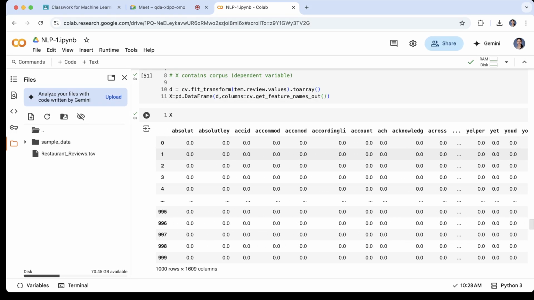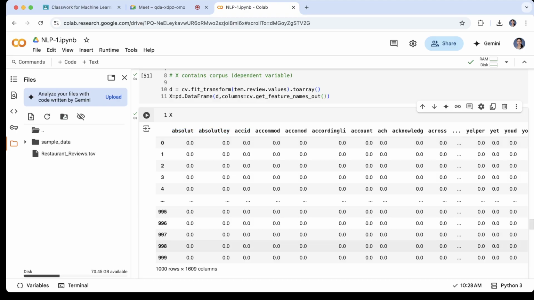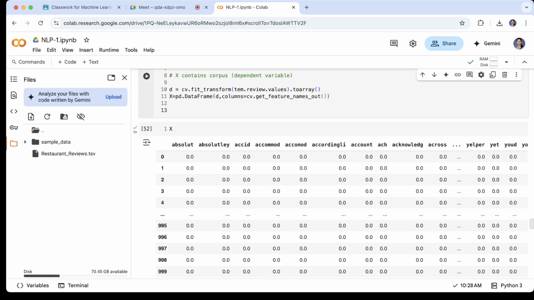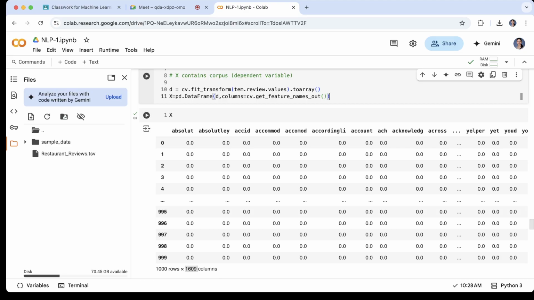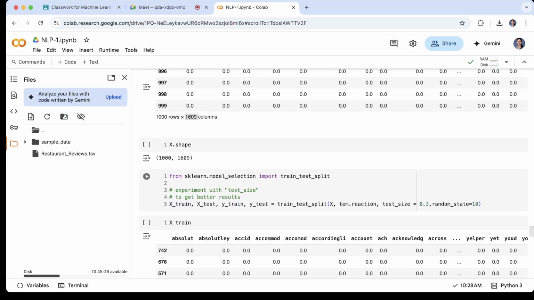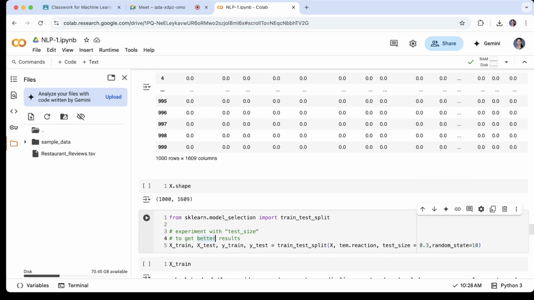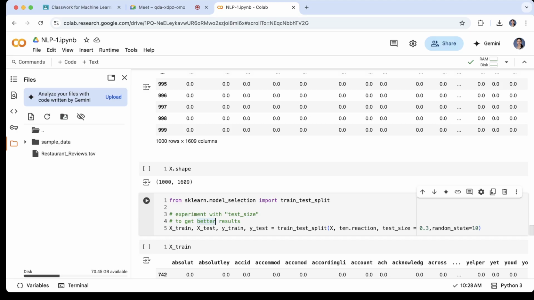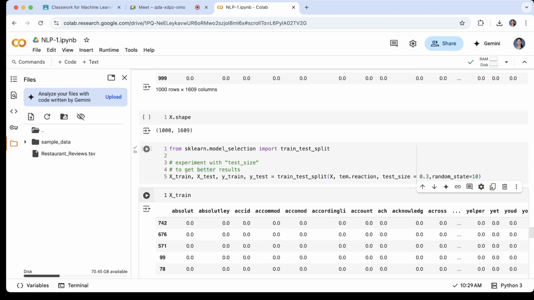Okay, so now we have the words and the corresponding vectors. So we first identify all the unique words, and you can see here there are 1609 unique words. So for each sentence there would be one row and 1609 columns. This would be the dimension of each sentence vector. Now, as we have 1000 sentences, we have 1000 rows and 1609 columns. Now we will split it into testing and training. Just like we used to do before, we will split the data into training and testing.